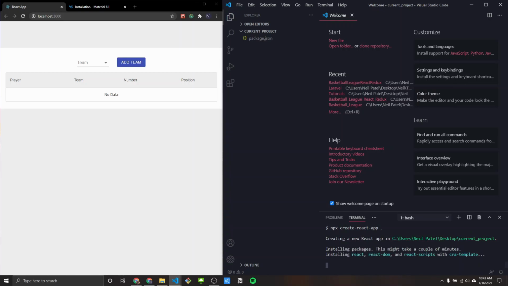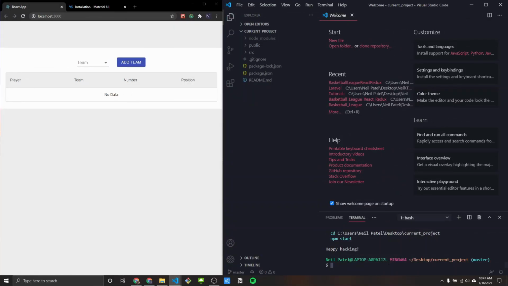I'm just going to skip this ahead because this might take a couple minutes. Alright, so we have our React project installed here. Let's go ahead and install our other packages that we need. So we need Redux, and let's install these all at once. We can do Redux, React Redux, we need Material UI, and we're going to install the Redux DevTools extension so that you guys can see how our state is being changed and what's being stored in our state.